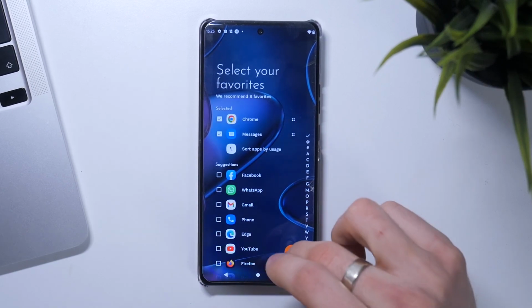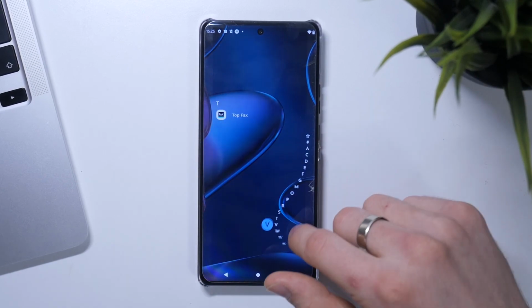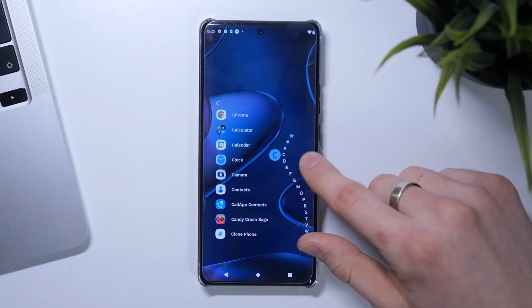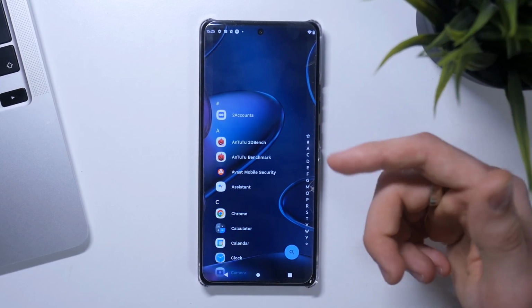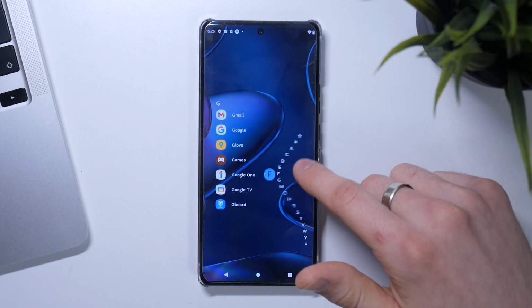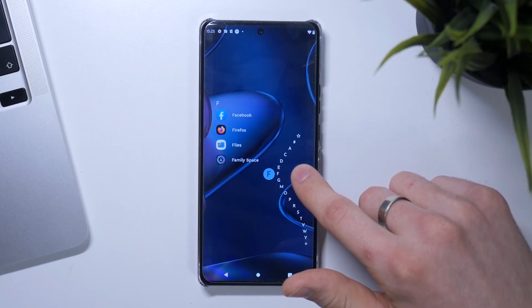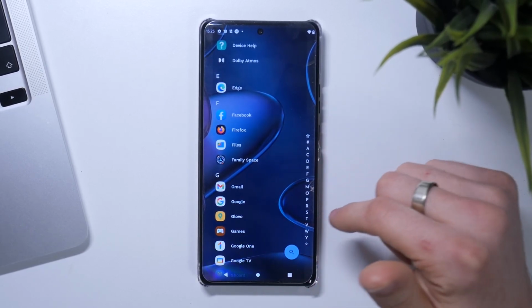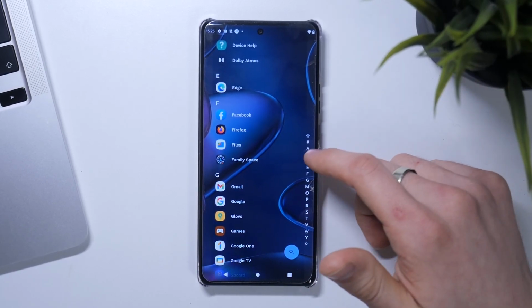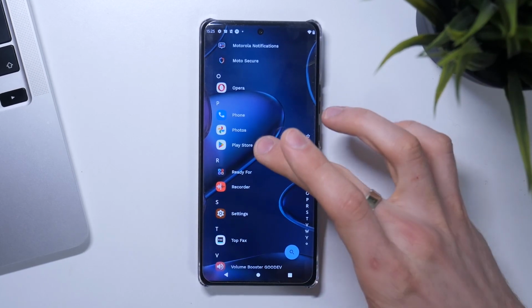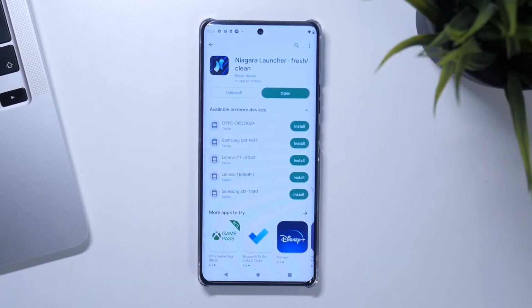and great, find here your favorite apps, and here as you can see we have an alphabetical line to find applications, and this way we can very quickly find any application we need. For example, if you want to find Facebook, just drag your finger to F. Here we have Facebook, Firefox, Files and others. If you want to find the Play Store, just drag it to P, and here you will see the Play Store. Great.